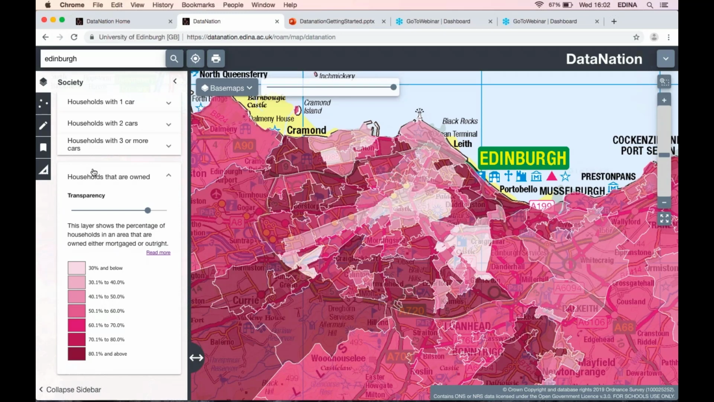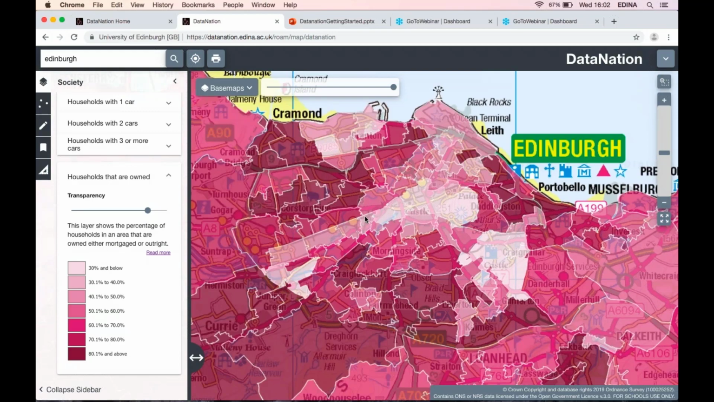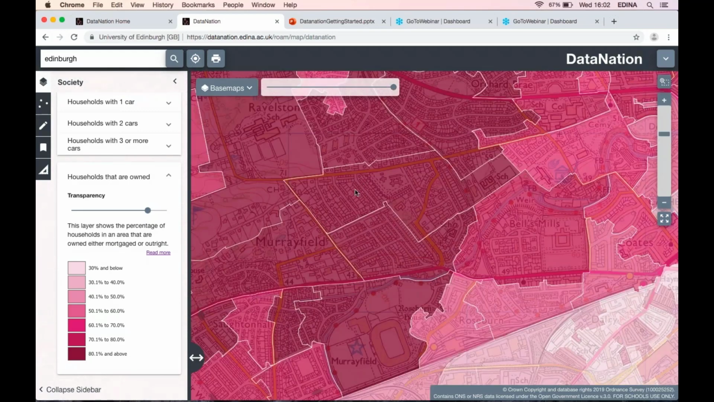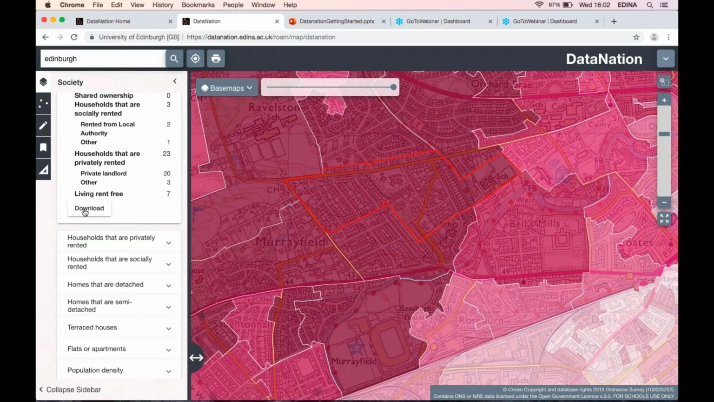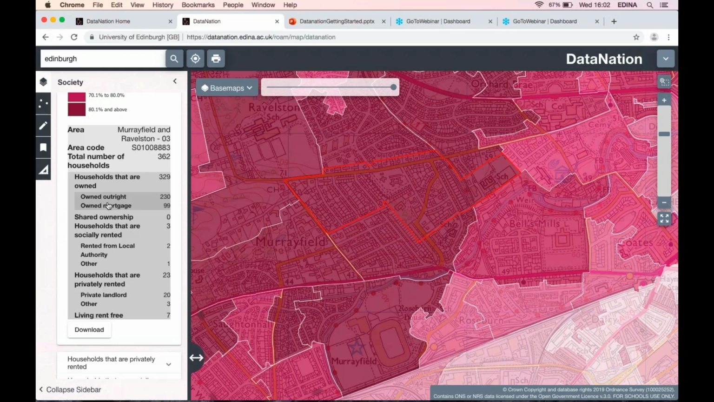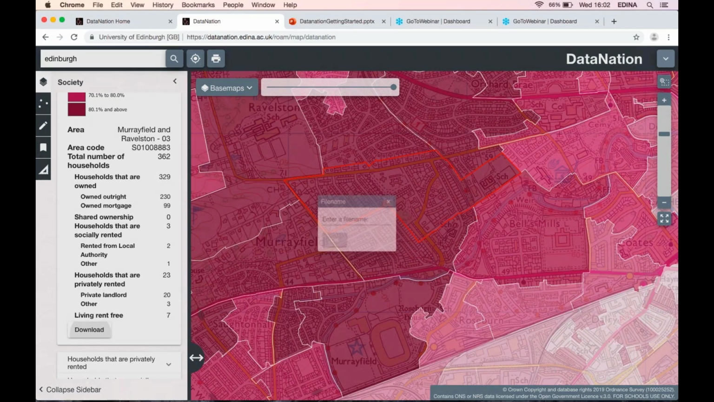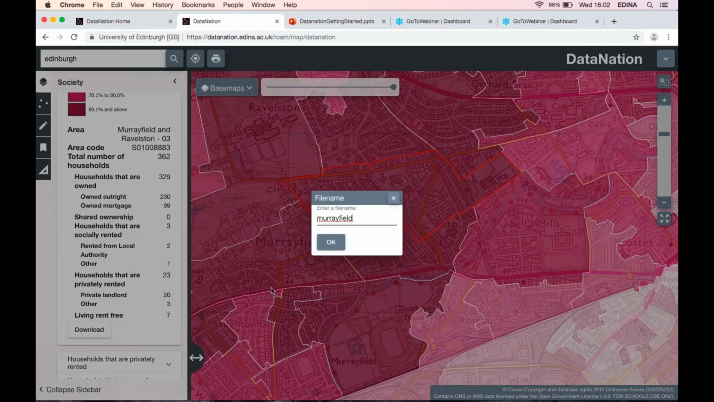As well as drilling through just the data sets like that, what we can also do is start downloading some of the data set and doing some data analysis outwith DataNation. So if I zoom back in and just choose an area at random, and I zoom down on the left here, you'll see that there's a download button here. What this does is create a little CSV file, which can then be opened up in Excel or any kind of package like that, and it will give you this table. So if I hit download, I'll just download this to my computer.